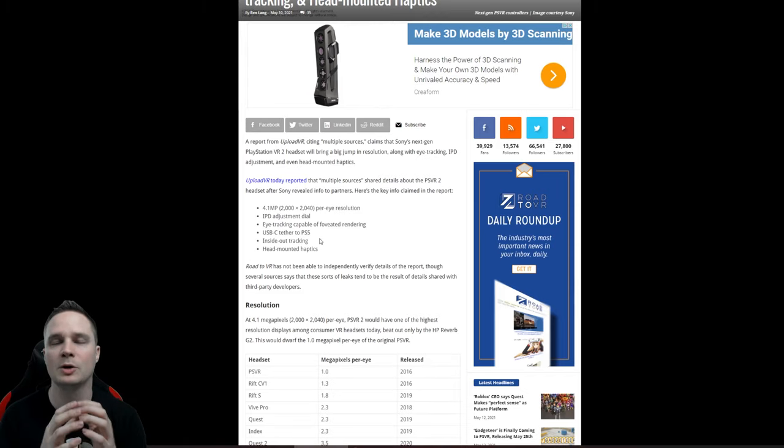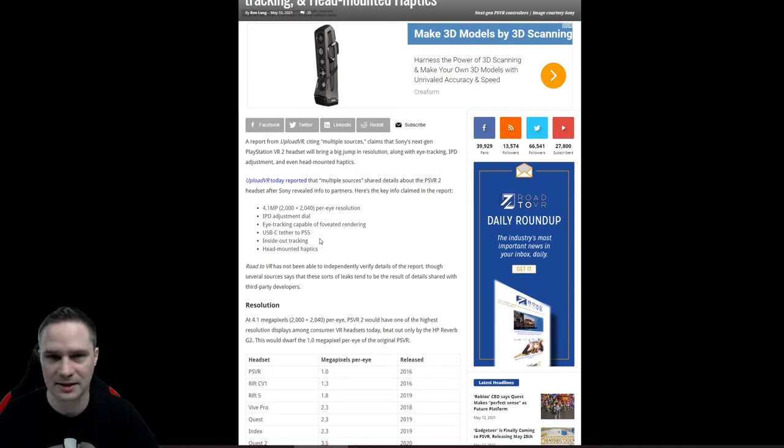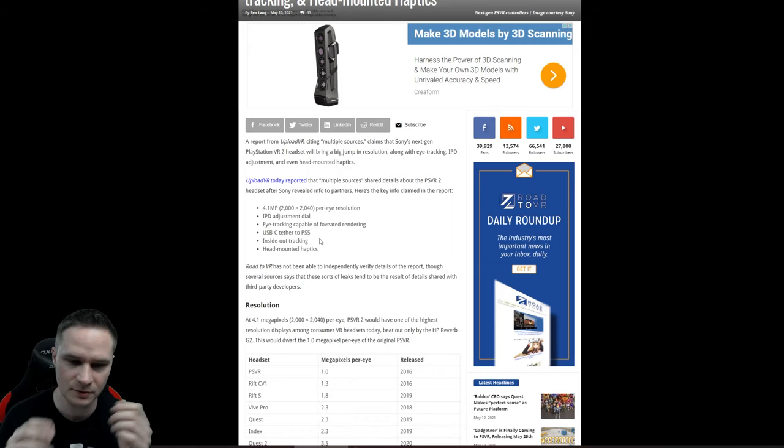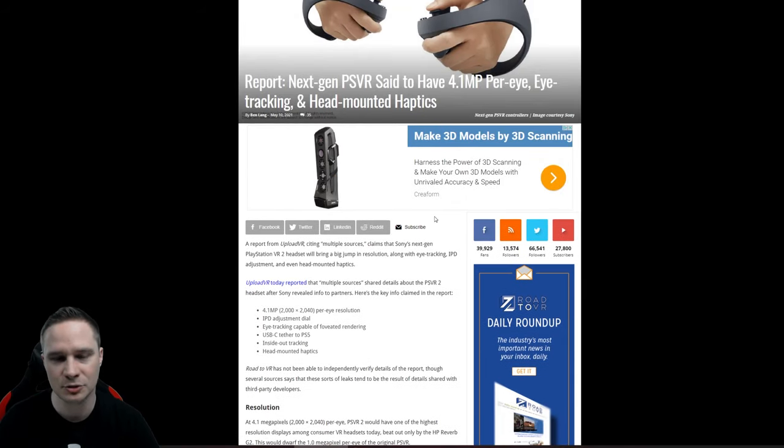That means the controllers and the headset are tracked via the cameras. And we also have head-mounted haptics. That means in the headset are force feedback motors, and that means it can perhaps reduce motion sickness. We will see. I will, of course, test it for you as soon as it's out.